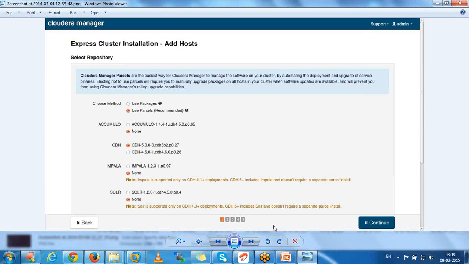Then everything installs. Previously, if you observe the Hadoop installation, we were doing everything manually. We were connecting to different machines and doing some Linux operations. But with this Cloudera installation, and the same way with Hortonworks and the other distributions, everything is done through the UI.